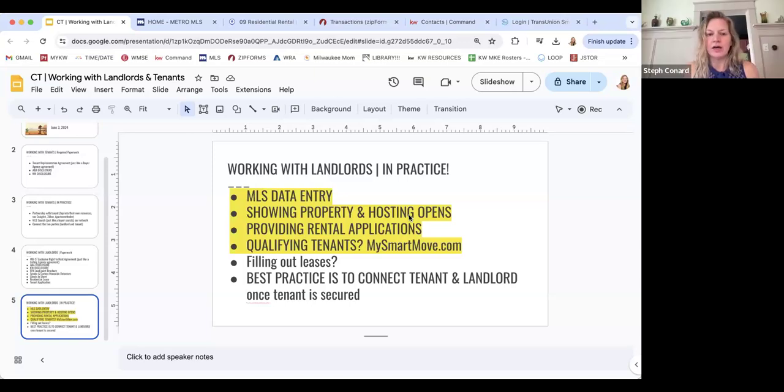Once you have the listing contract signed, it works the same way. Actually, I'm going to verify this. I don't know if there's a 48-hour rule to get it into MLS. It might be different with rental in terms of what MLS requires. But you're going to put it into MLS, of course. And then showing the property and hosting opens. You're going to put a lockbox on there, just as you would with a listing. Anyone acting as a tenant representative can set up a showing the same way as they would if they're showing a regular listing.